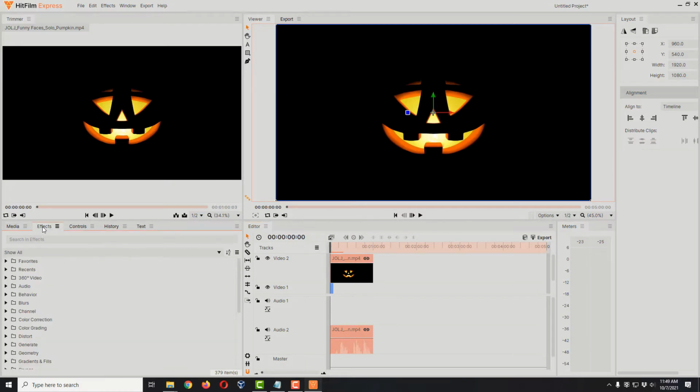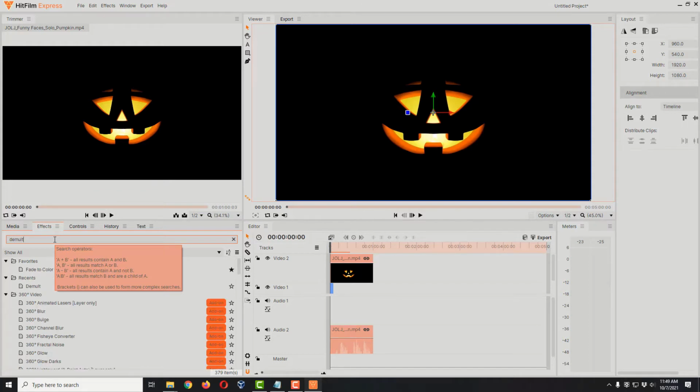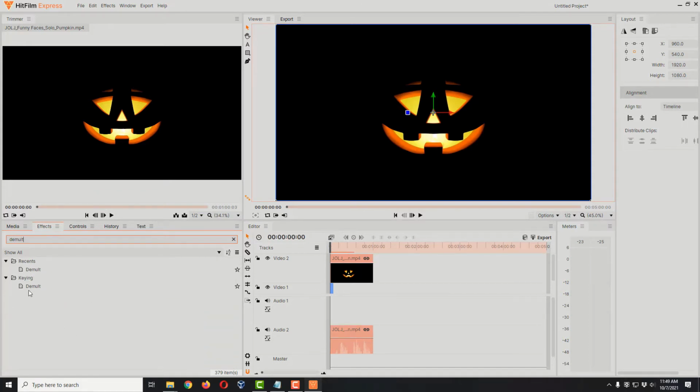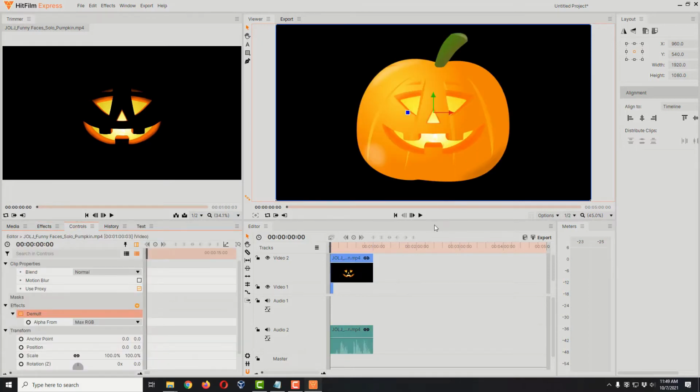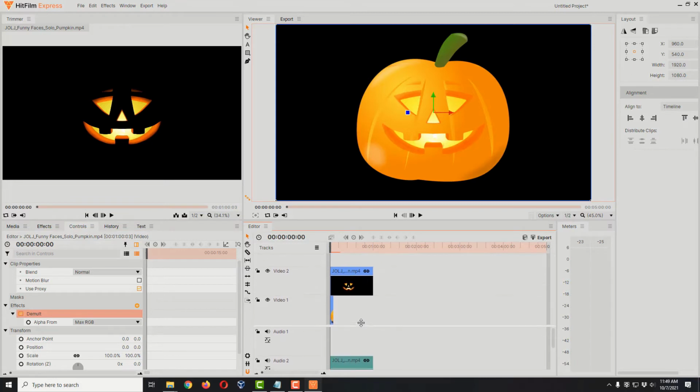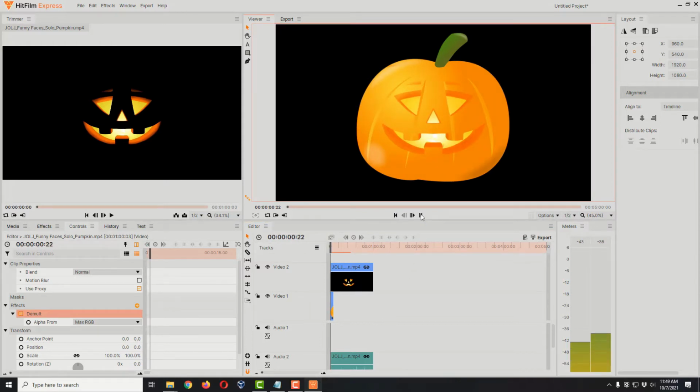So I'm going to come over here to Effects, and then I'm going to search for Demult, which is D-E-M-U-L-T. And right here under Keying is the Demult effect, and I can just drag that right onto our singing pumpkin, or in this case he's making goofy faces, but it doesn't matter. Oh, and now all of a sudden we're good to go here. I'm going to resize this a little bit bigger so we can see our two video tracks a little bit better. So let's go ahead and give him a quick play here.